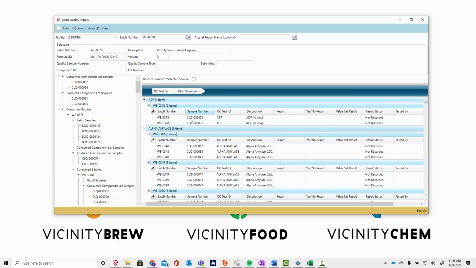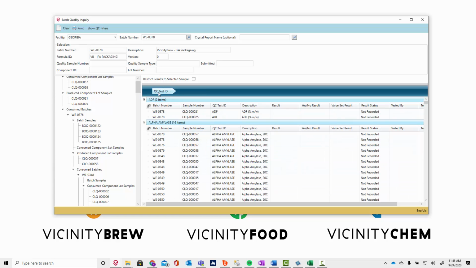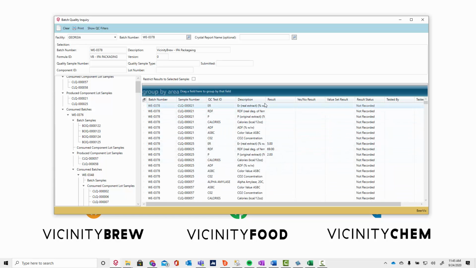In this case, I did this particular test under this batch, and it looks like I had 3 different samples that I did that for. So the whole purpose behind this screen really is for you to get your hands around all the quality data that it took to make a single batch, but also all the batches that were processed or lots that were consumed to go into that batch.